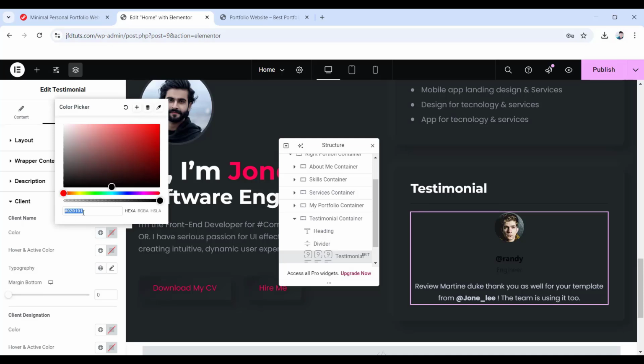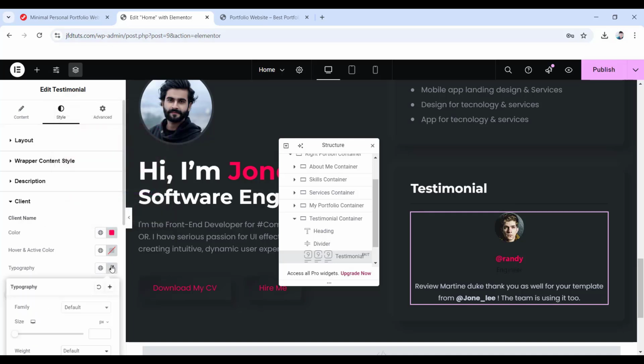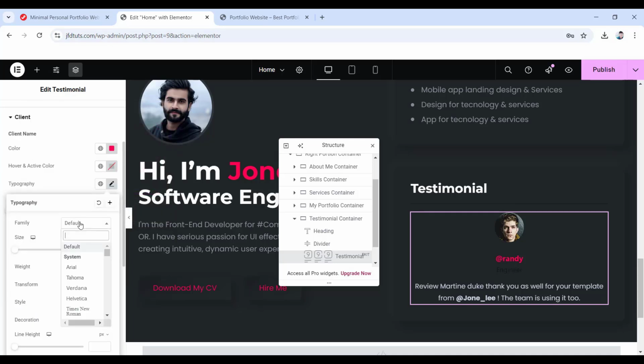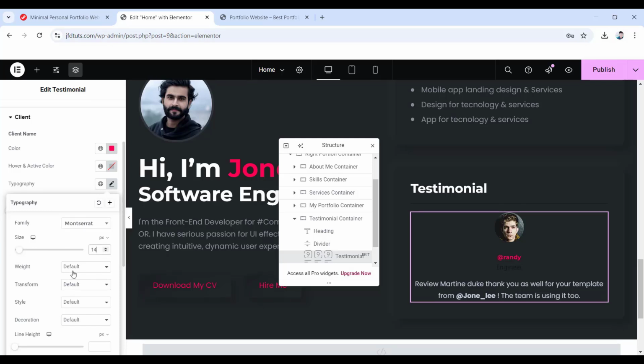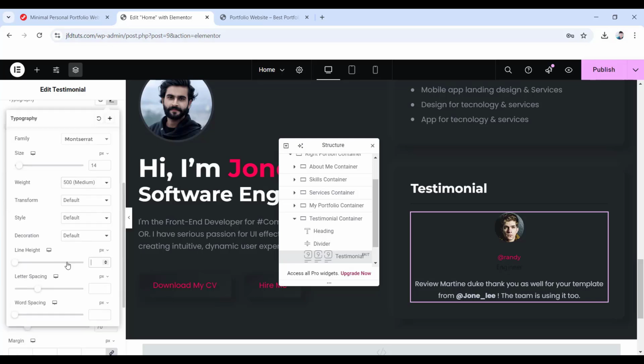Let's give it a custom color code, which is FF014F. Now go inside of typography. Here set the font family to Montserrat. Now set the size to 14 pixels. Then weight to 500. Line height to 17 pixels.